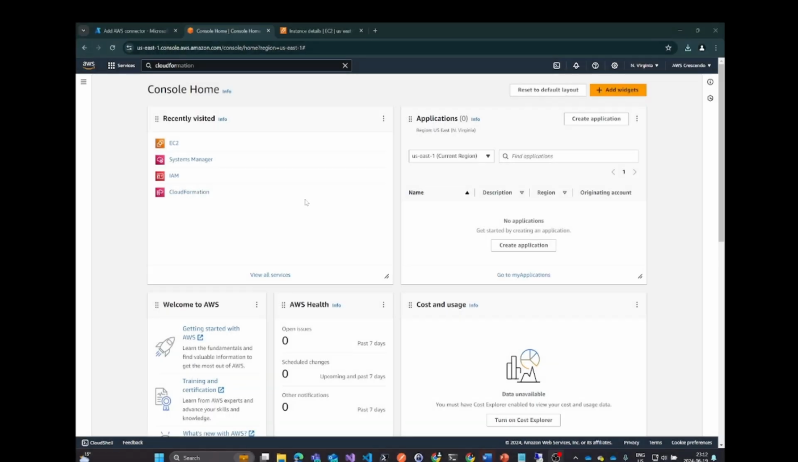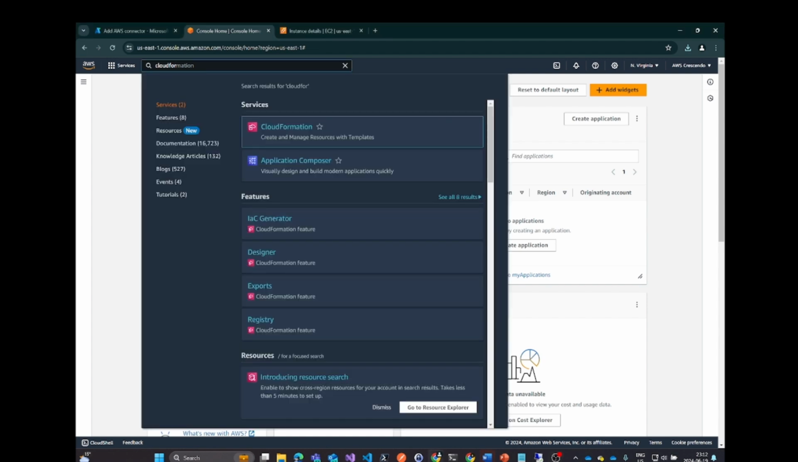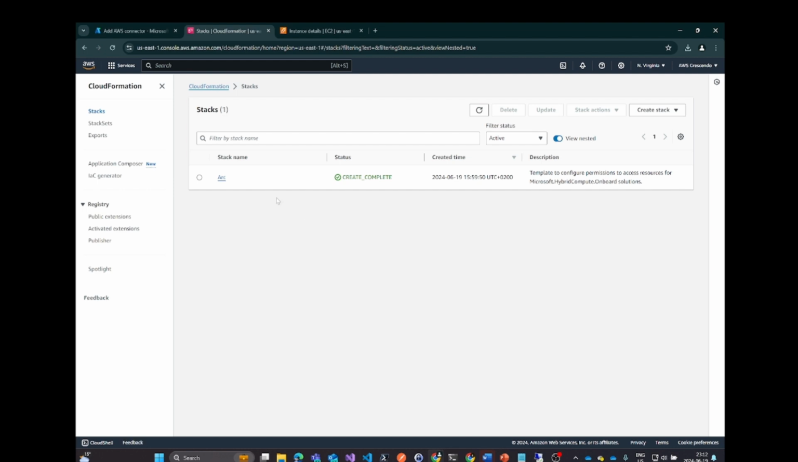So now I'm in the AWS portal, and we need to go to CloudFormation. If I use the search here and navigate to CloudFormation, as you can see, I already created a new connection, but if you want to create a new one, you have two options. If you're using organizational accounts, you need to use stack sets, but pretty much it's the same, but I have a single account.